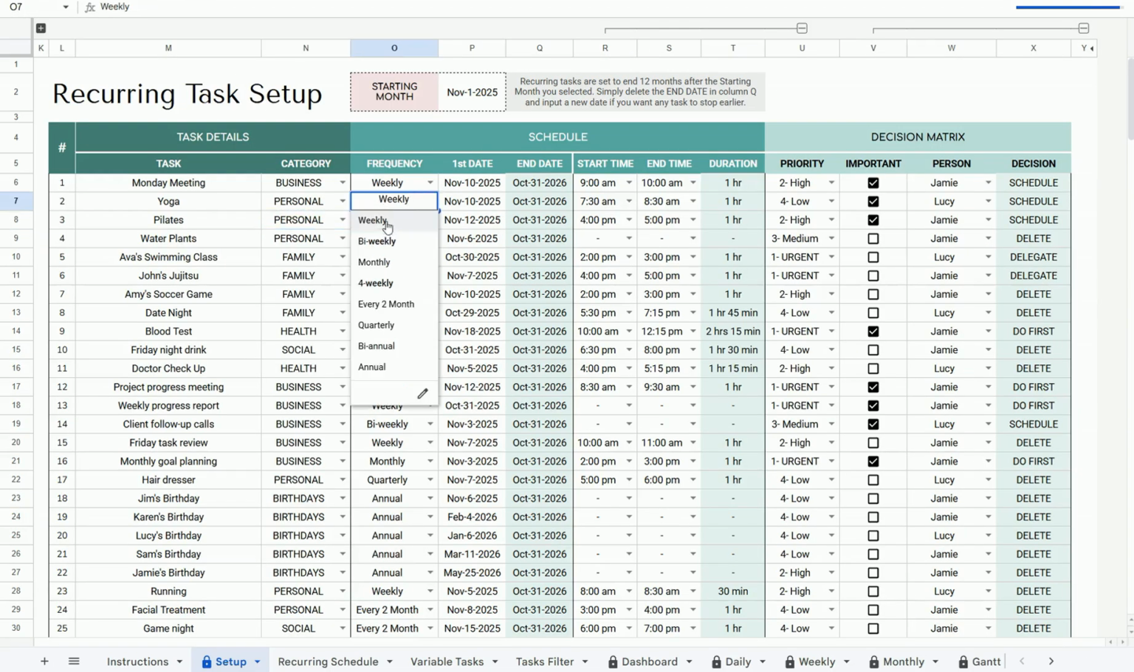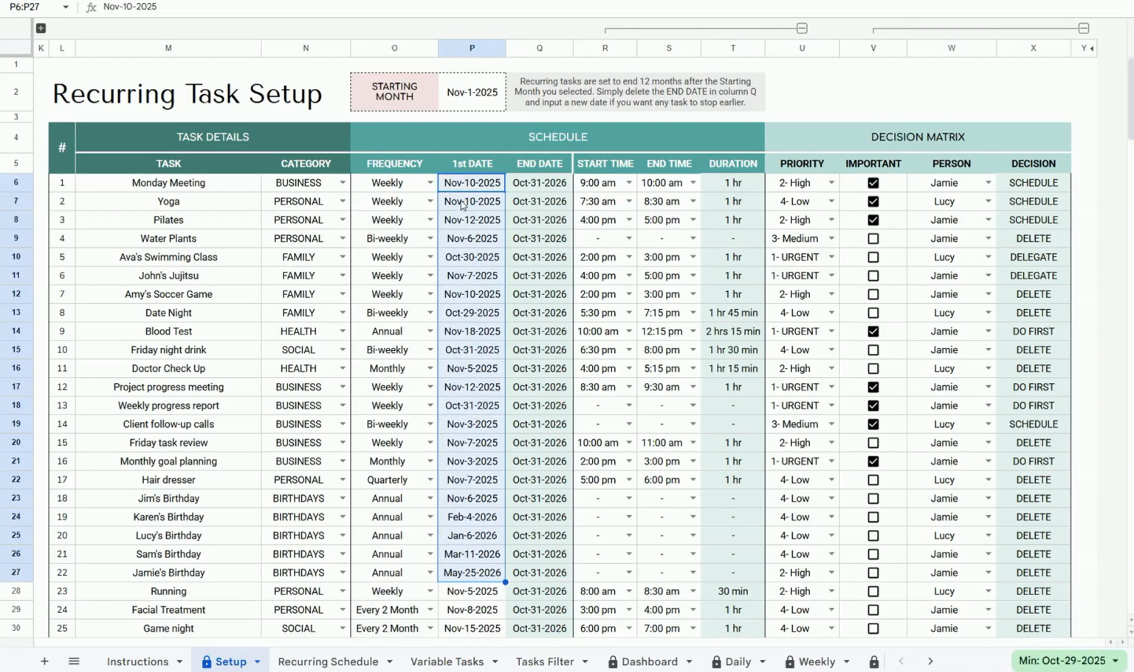Then enter the frequency of your task. This is how you want your task to repeat. You have the option of weekly, bi-weekly is every 2 weeks, monthly, four-weekly is every 4 weeks, every 2 months, quarterly, biannual is every 6 months, and annual. Then please enter the first date of when that task is due, and that will be automatic based on the starting month you selected here.